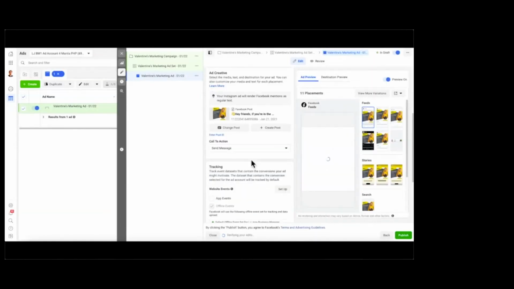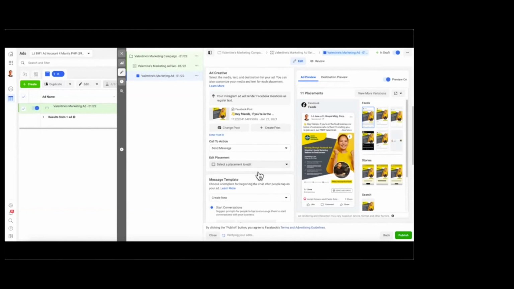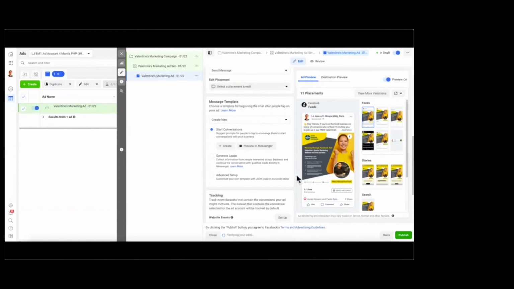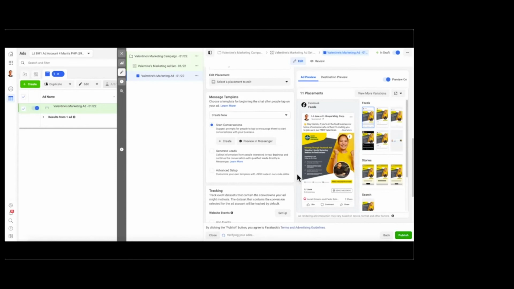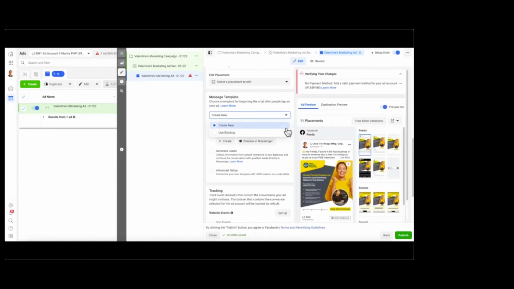Right, so we can open up the message template area. So as you can see, the message template area is available now here. All right. And you have options here. You can create new or use an existing one, but if you don't have anything set up yet, you can just select create new. And then you can select either start conversations, generate leads. This is technical, or advanced setup. This is also technical. So let's just go ahead and click on start conversations and then click create here.